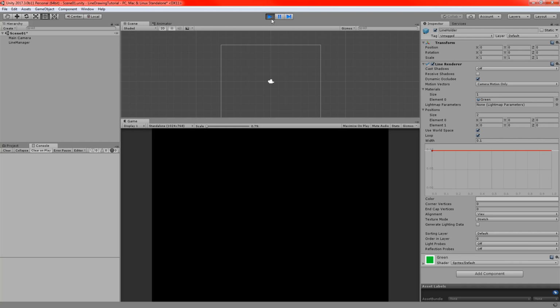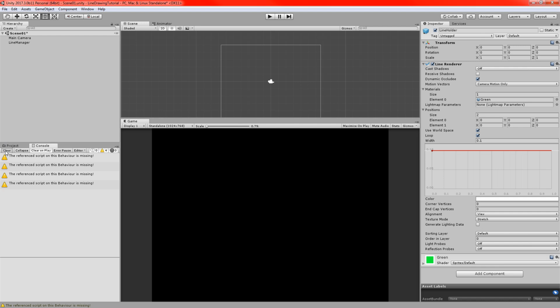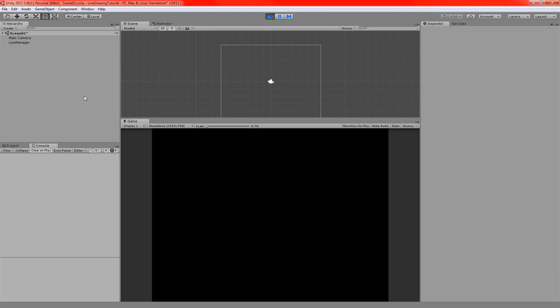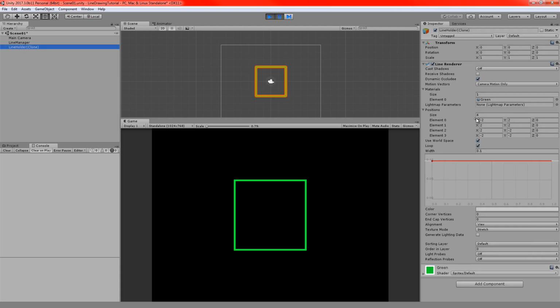So if we... Oops, it's still running. So I should probably stop that running. And run it again. There we go. We get our square. If we actually go to the line holder up here, oops, it disappeared. Oh yeah, it destroys itself. Let's try that again. I'm going to pause it and actually show you. There we go. Alright, line holder. You can see it has this particular instance, not our prefab, has those 4 elements to it.